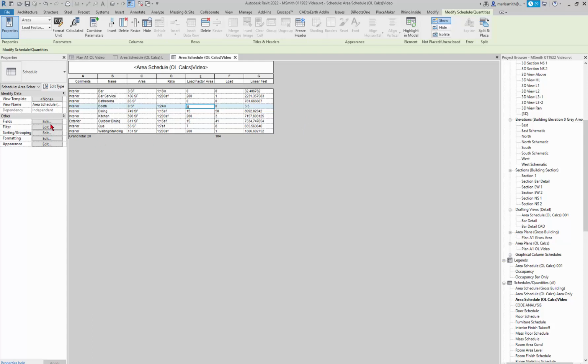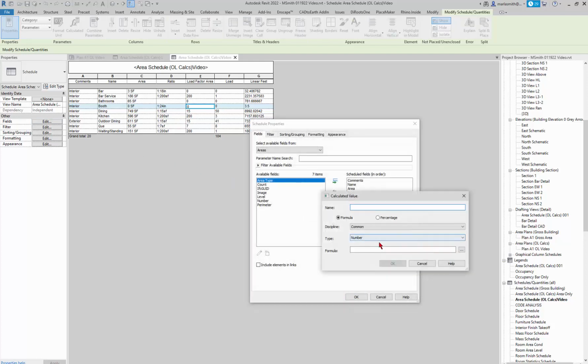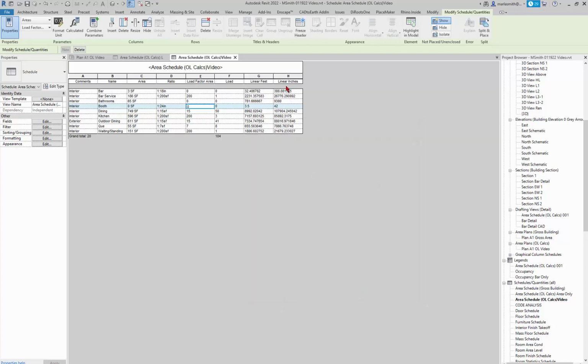And then I'm just going to go to my fields and create another calculated value that's going to give me the linear inches. And again, I'm going to space all these out just so we can see what's happening. Obviously, you could combine these into one large formula later, or do the feet in inches or areas or however you want. And so now I'm getting my inches.